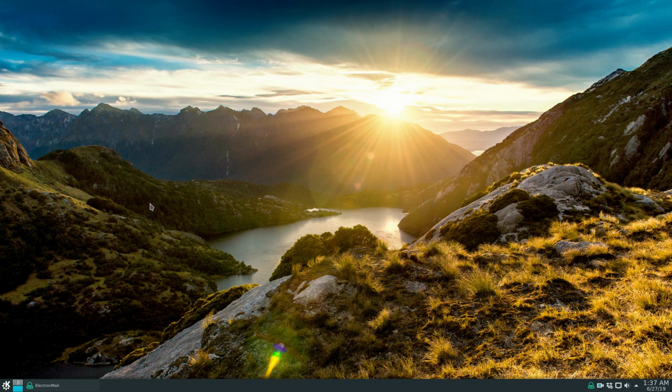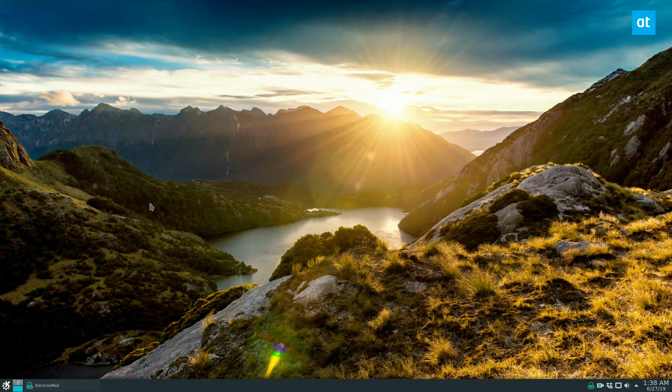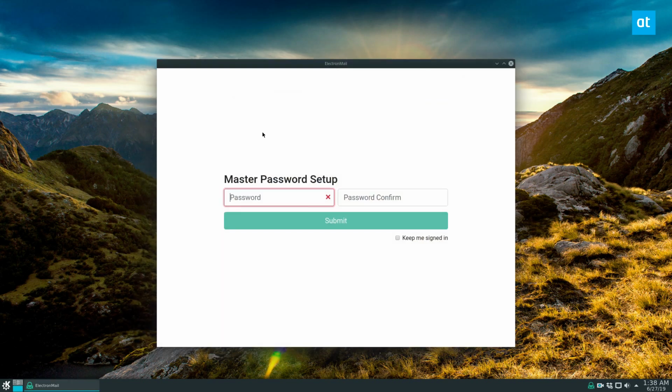In this video, we are going over how to set up ElectronMail for Linux, the only ProtonMail client available. So to start off, check the description in the video on YouTube or elsewhere and read how to install ElectronMail on your Linux distribution of choice. Once you've got it open, launch it and create a master password.